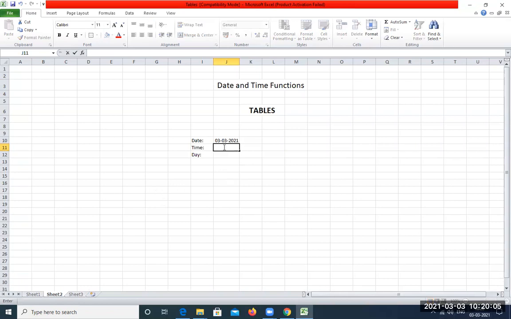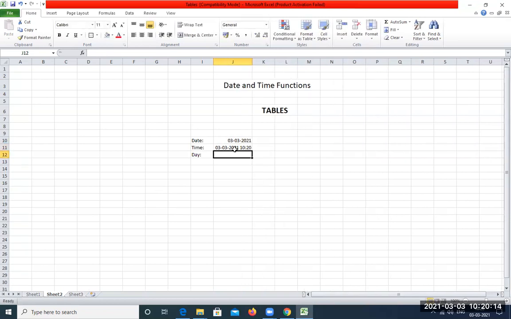Next we have to have the current time, and for that we have the function now, and open and close the brackets, press enter. So you can see here the current date and time of the system is being displayed. Next thing is to display the current day, the serial number of the weekday. So you type equal to and have the function as weekday. Since we need the serial number based on today's date, we are just going to select our cell which is displaying the current date and close this bracket and press enter. So you can see the serial number 4 is being displayed.